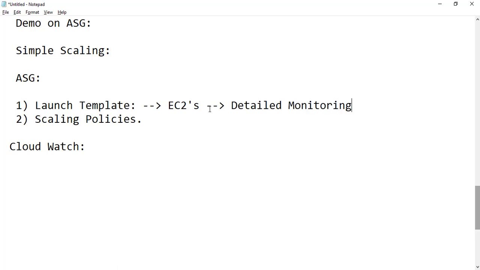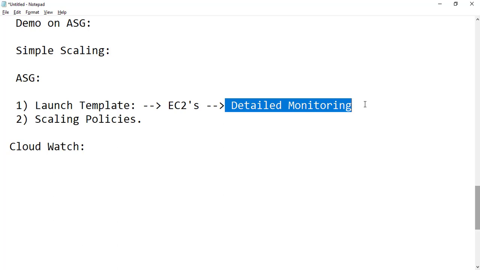Usually, if I don't set up this detailed monitoring on EC2, it will take minimum 5 minutes to understand whether the EC2 is having that 90% utilization or whatever conditions we have mentioned in the scaling policy. So for this demo I wanted to have it within 1 minute. For getting detailed monitoring within 1 minute, I'll have to switch on detailed monitoring on the EC2s. So while creating a launch template itself, we will create a new launch template which will have detailed monitoring on. That way I will get the detailed report of that particular EC2 every minute from CloudWatch. So this is one thing we are going to do.